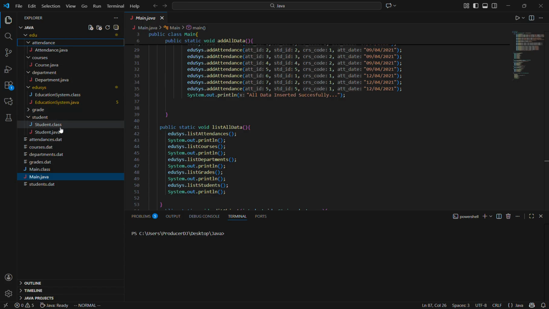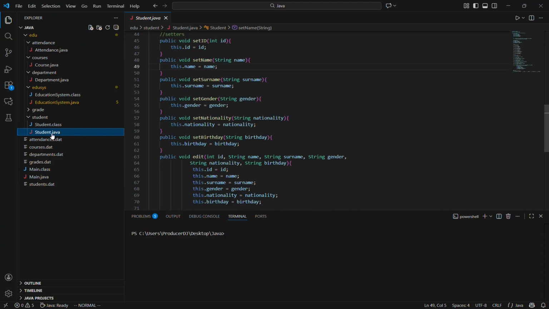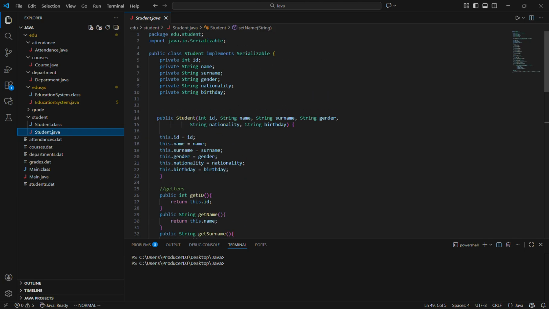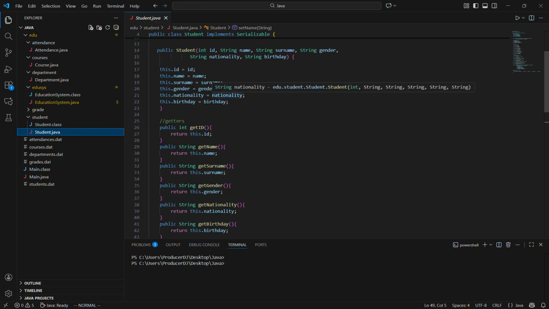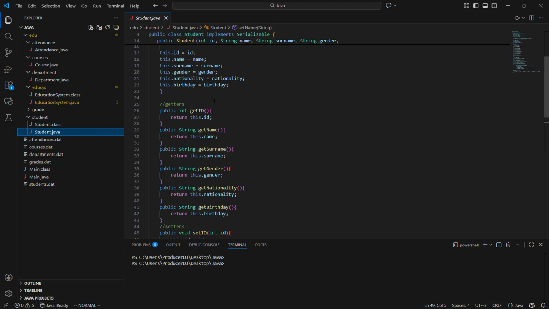First of all, the primary class within the scope of this project is the student class, which contains attributes such as ID, nationality, and birthday that define the student, and a constructor that sets the values to the corresponding class attributes.